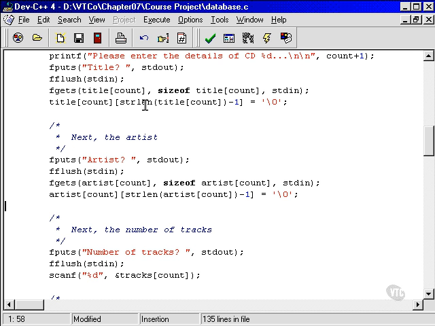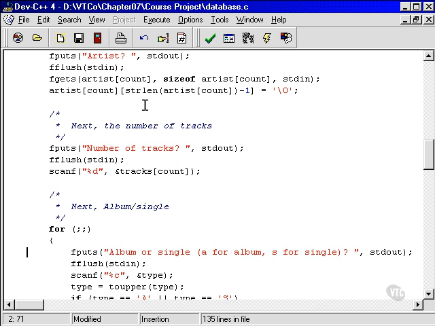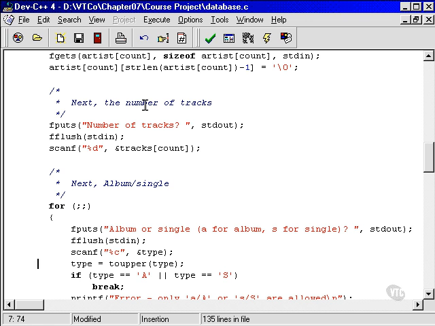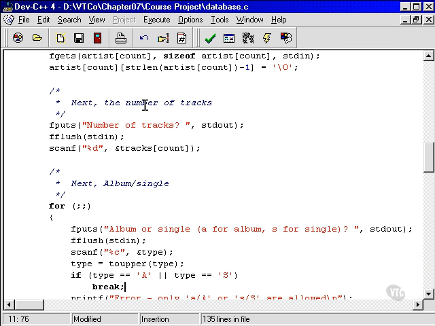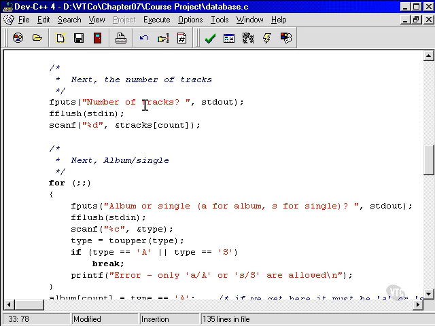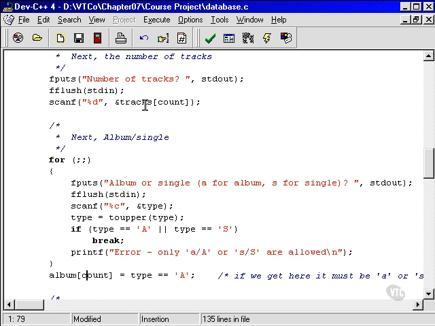Okay, so exactly the same stuff with the artist. The stuff with the tracks hasn't much changed, except I've done an fputs here instead of a printf. Again, fputs here, and here I do a little clever conversion to uppercase of the answer that they typed in, and then I compare it with uppercase A or uppercase S. Think about it. I'm sure you'll agree that's right. And again, don't forget this one as well. Make sure that's an uppercase A.